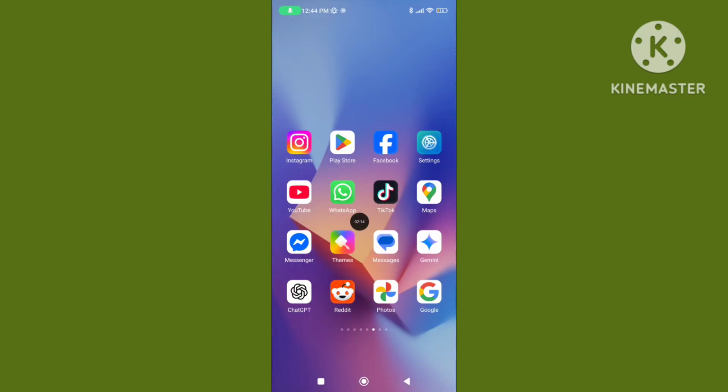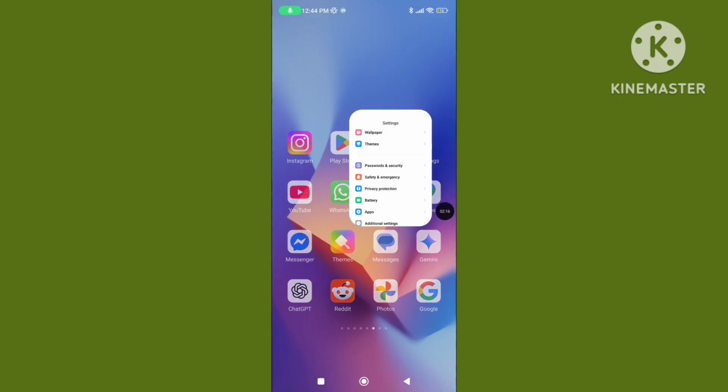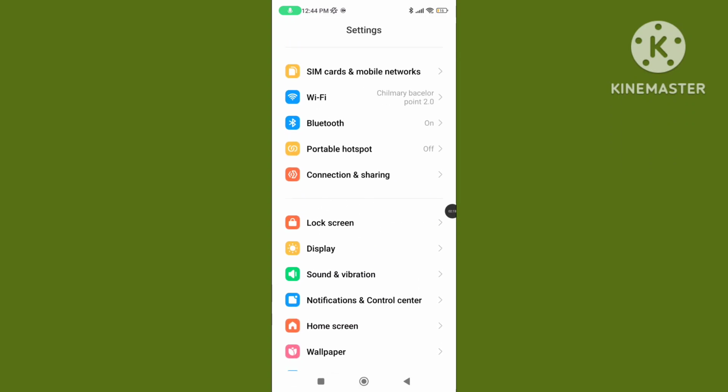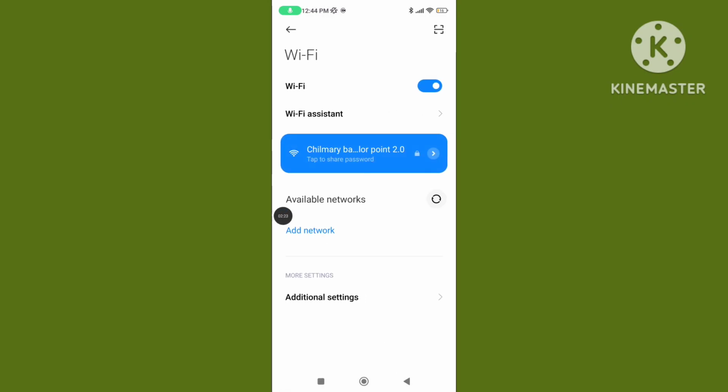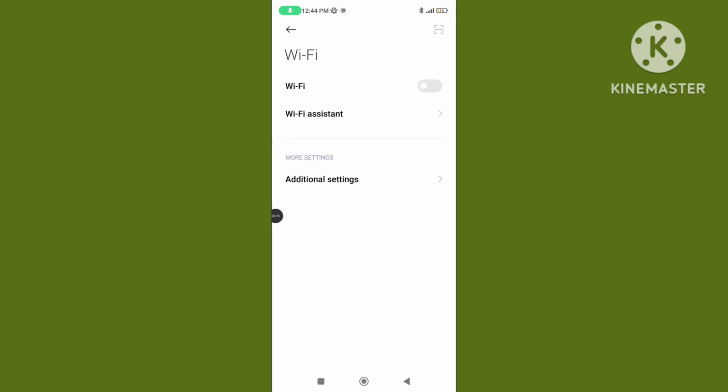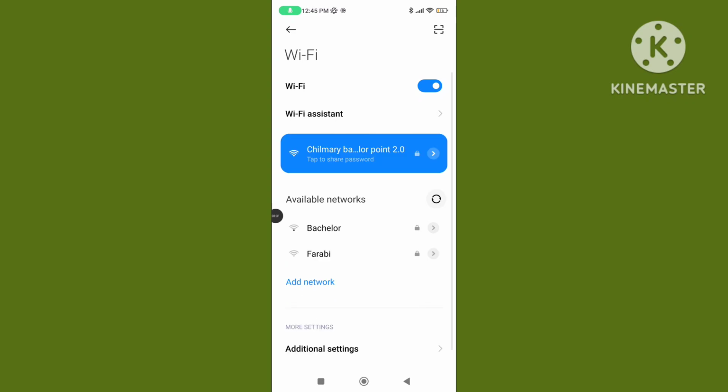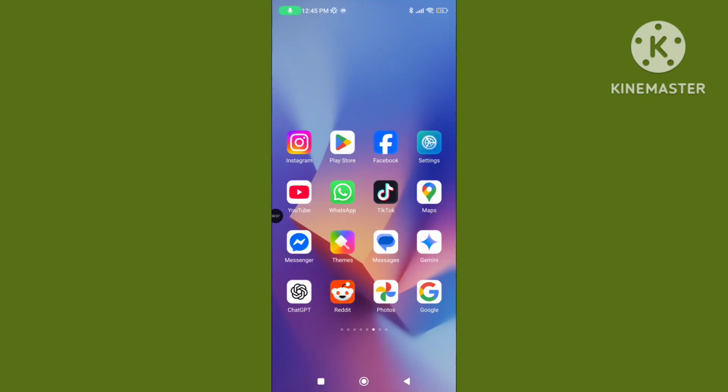Step 3. Again, open your phone settings. Check your internet or Wi-Fi connection on your device. Step 4. Restart your device.